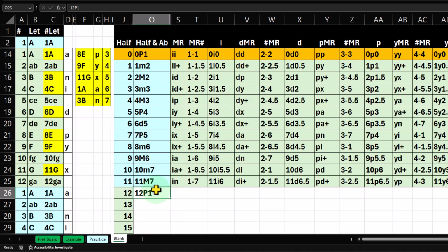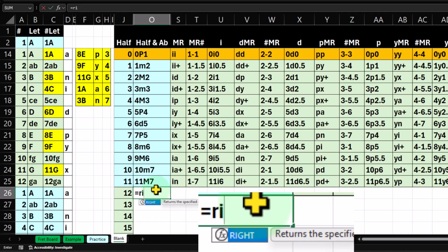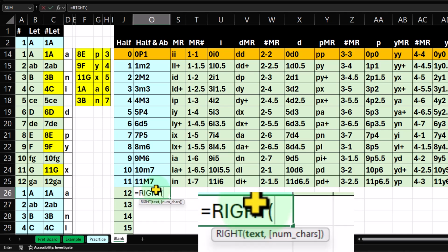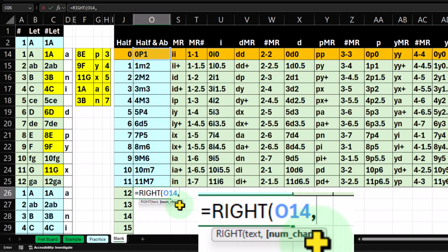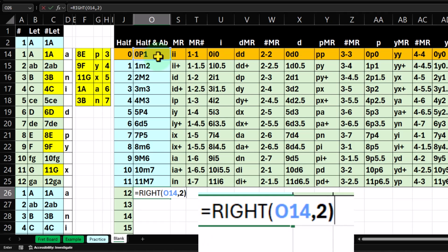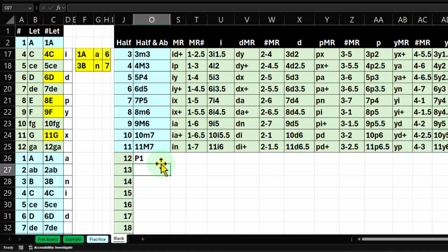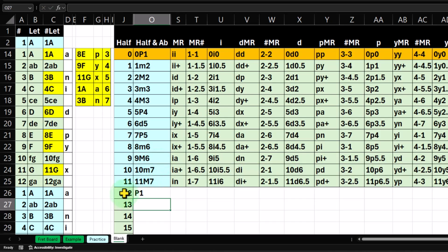So what I'm going to do is first try to get the last part. I'm going to say this equals the right. So I'm going to pull something from the right side of that, comma, and then it says how many characters. I want 2 characters. Pull 2 characters from the right. So there it is. Now I just need to add this 12 in front of it.